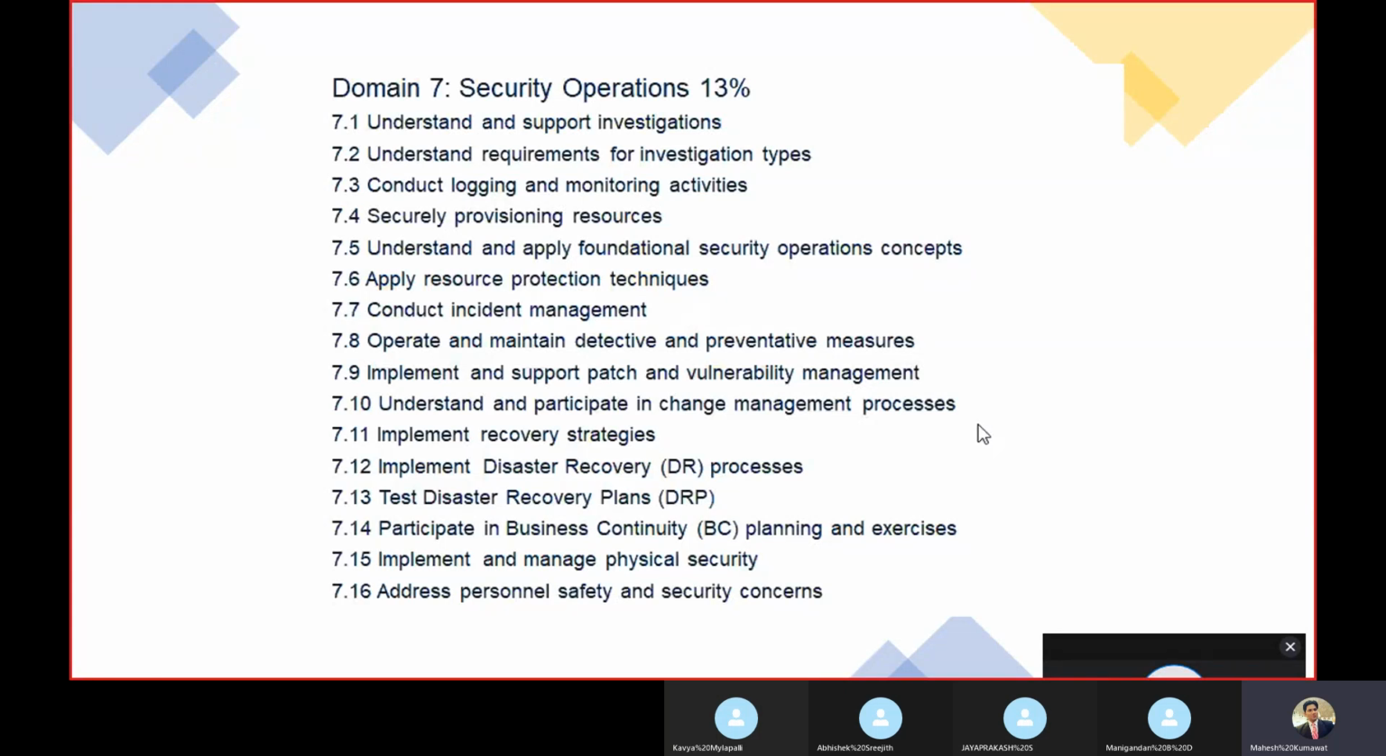Understand and apply fundamental security operation concepts. So we're going to discuss the fundamental security operations and concepts, and apply resource protection techniques. So what are the information protection techniques we're going to allocate? How is the information going to be protected? What are the different types of techniques we're going to perform to protect the information?